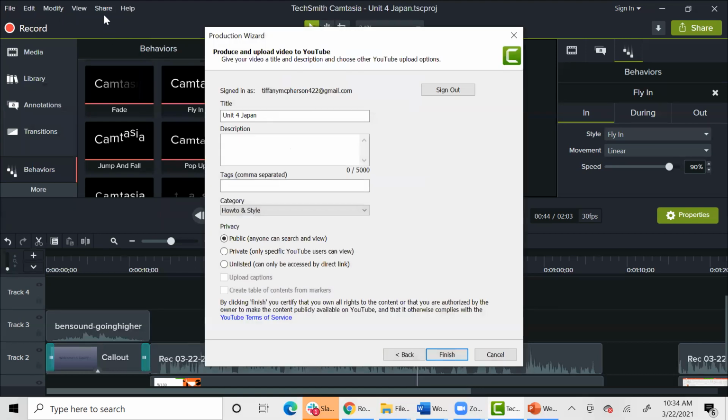So I clicked share, I went to YouTube, make sure that you title it. I'm already signed in using my Gmail account. You might be prompted to sign in or create an account. You don't have to do anything with the description or the tags, but down here, this is important. You can either leave your video public if you're comfortable with anyone being able to search for it and view it, or you can select unlisted, which means that the only way anyone can get to it is if you give them the link.